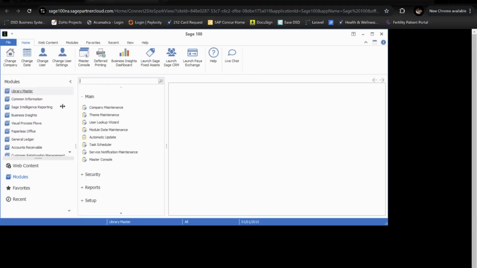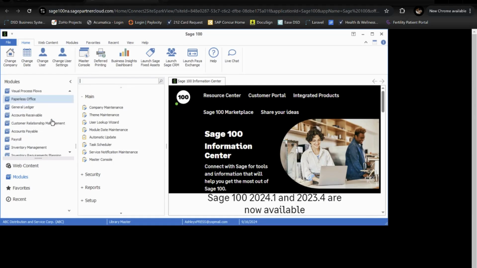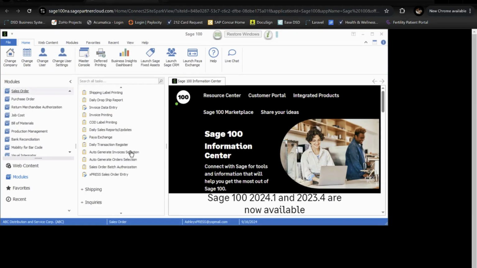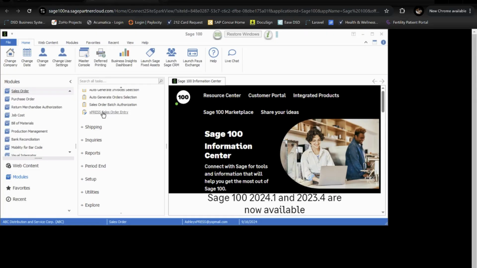So depending on how you want to get to the Express order entry, like I said on that previous screen, we had the ability to open the Express order entry, but you can also do it from your Sage as well if this is how you're used to getting to things. So you can open your Express order entry.